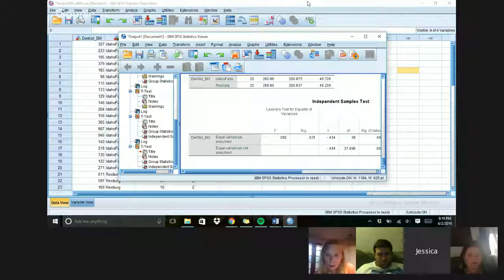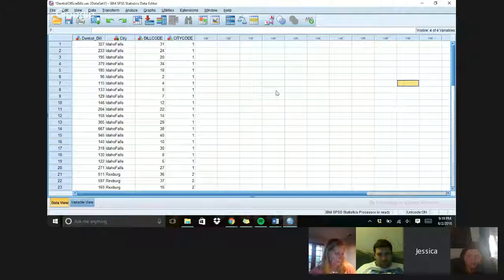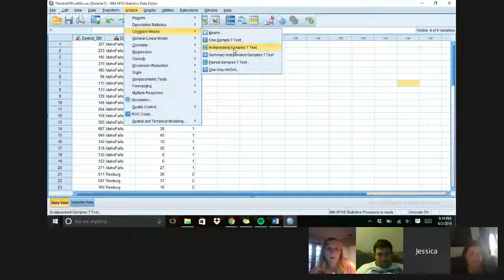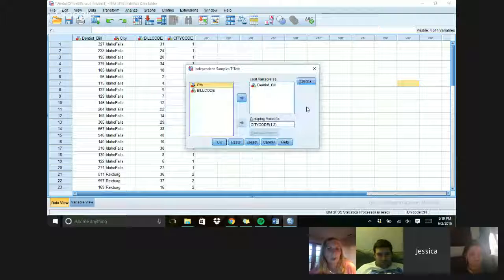Okay, so the degrees of freedom. So I go into independent sample t-test, and I put the city code under test variables? Or is it the dentist bill under test variables and the city code under grouping variables? Did you show her your... It really helped when she showed her screen. This is what it should look like. Oh, okay. Well, can you show her your screen again? Because that just makes it so clear.